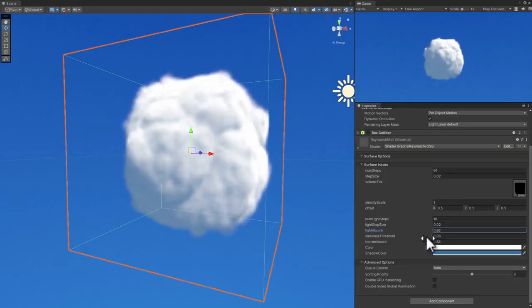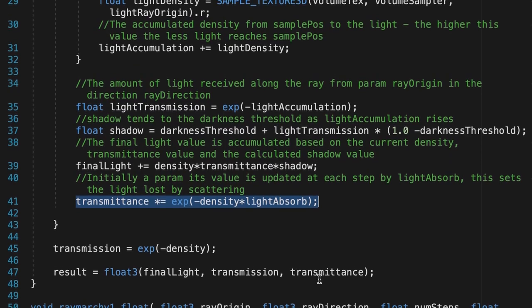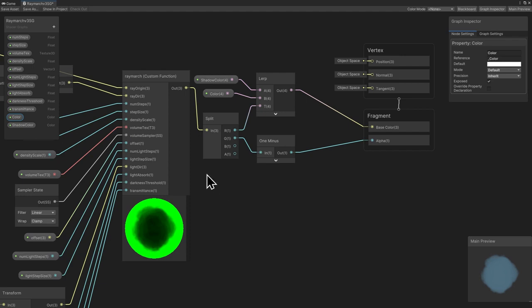The result of the function is a float3 containing the final light intensity, transmission, how much light survives after passing through the cloud, and transmittance. Transmittance reflects the cumulative light loss at each step and is carried over to the next step in the ray marching process. Alright, let's check out how we can use this result in the shader graph.